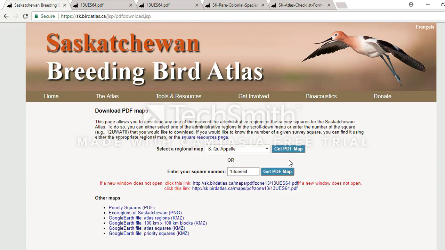You don't have to submit data from just your square. If you happen to be driving through some other square, some other place in Saskatchewan, and you see a bird carrying nesting material or whatever you see, you can still enter that data in to the Atlas website, and we'd love to have that data. But this is just what we're asking. If you want to do a square, you're the one covering that square.